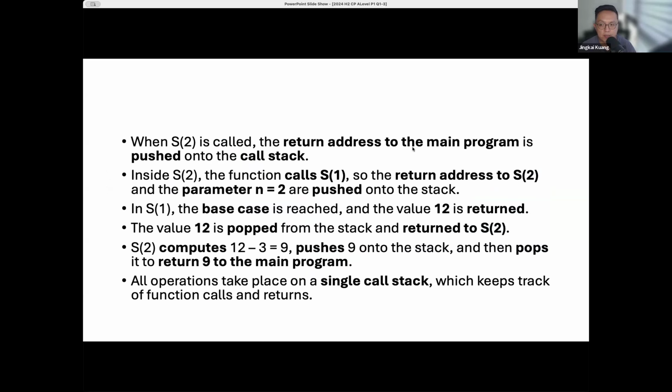Basically, when I call S2, the difficult part is that you need to trace back. When you call one function, the return address to the main program is pushed on the call stack. That means the first item says that at the end you need to go back to the main program. That's the idea of the first statement. Then inside S2, the function calls S1, so the return address to S2 and parameter n are pushed on the stack. So when I call S1, I need to say that S1 eventually returns to S2, and so on and so forth.